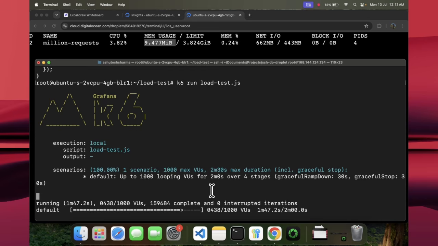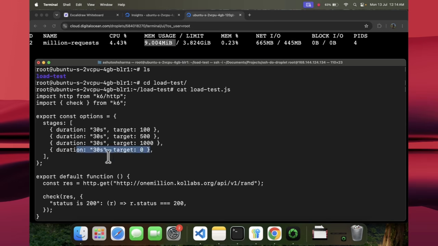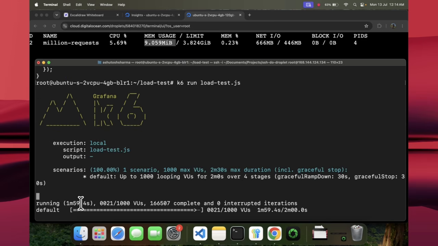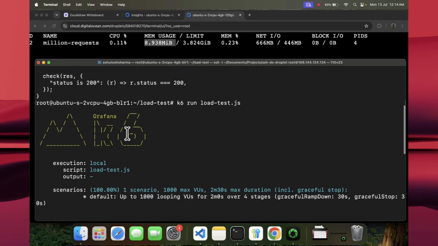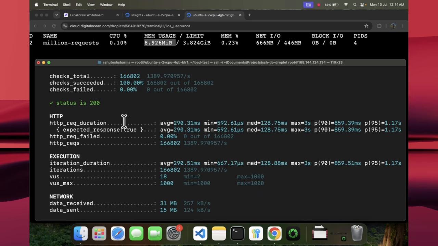And we'll see what the timings are after this test is done. So I believe the last 30 seconds is for 0 users. So we are reaching the 2 minute mark. Okay, so this is done. Now let's come to the main part. As you can see, the CPU has dropped to almost 0.10%. That means the test is done. So coming on to what the results were for the test.